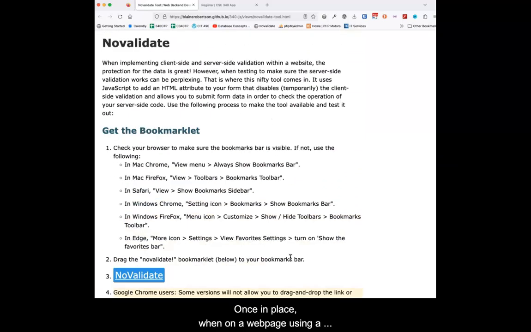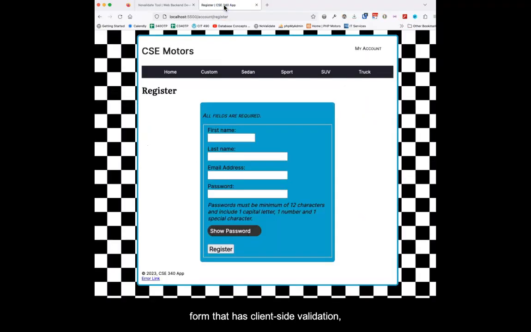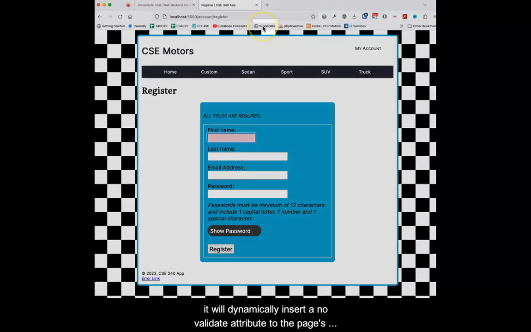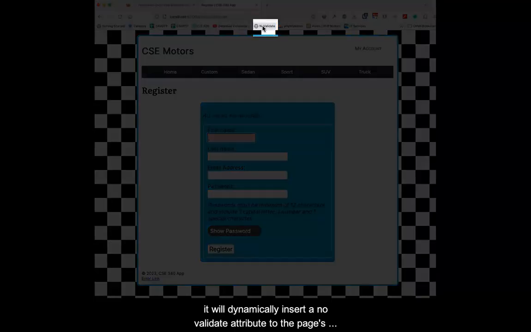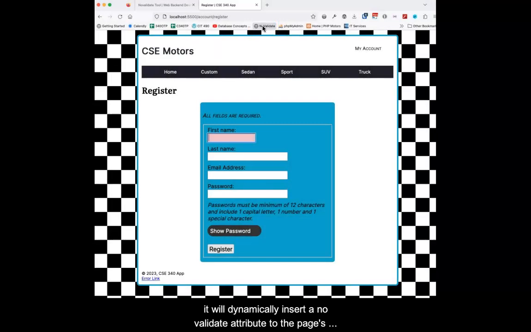Once in place, when a web page uses a form that has client-side validation, the bookmarklet can be activated by clicking it. It will dynamically insert a noValidate attribute to the page's form element. This turns off the client-side validation. This is temporary and is effective only while the page is currently in the browser and without the page being reloaded. Once clicked, submit the form.